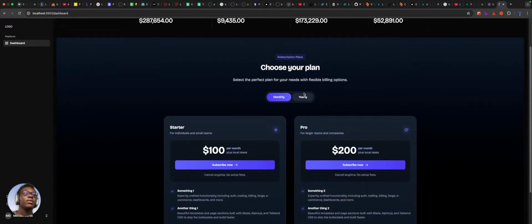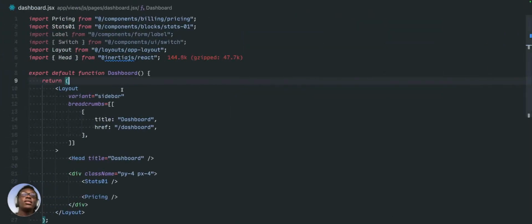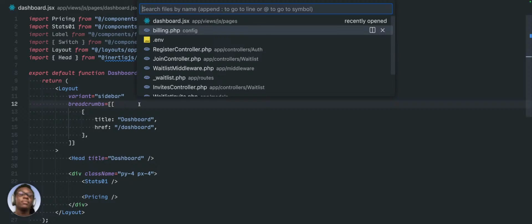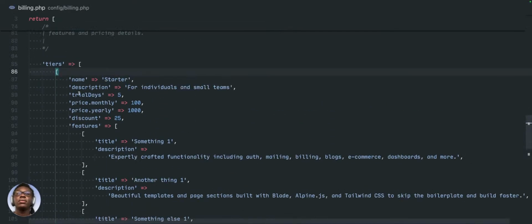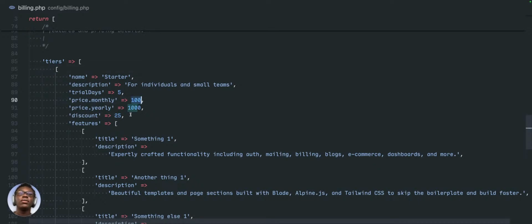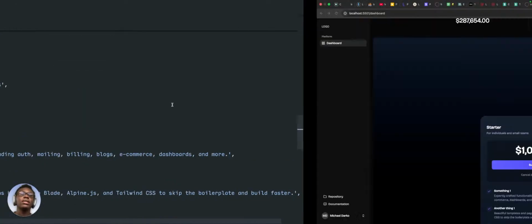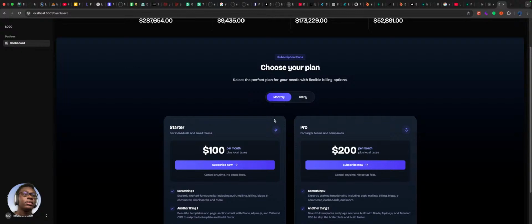So yeah, I can see my monthly tier, my yearly tier, all based on the stuff I set up down here in my tiers config. So $100 monthly, $1,000 yearly, and that's exactly what you have here. The prices display and all of those stuff are all dynamic.